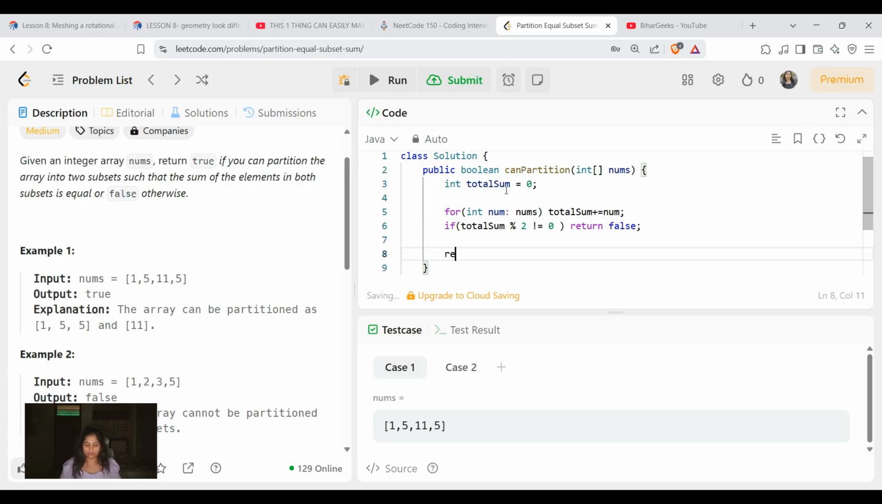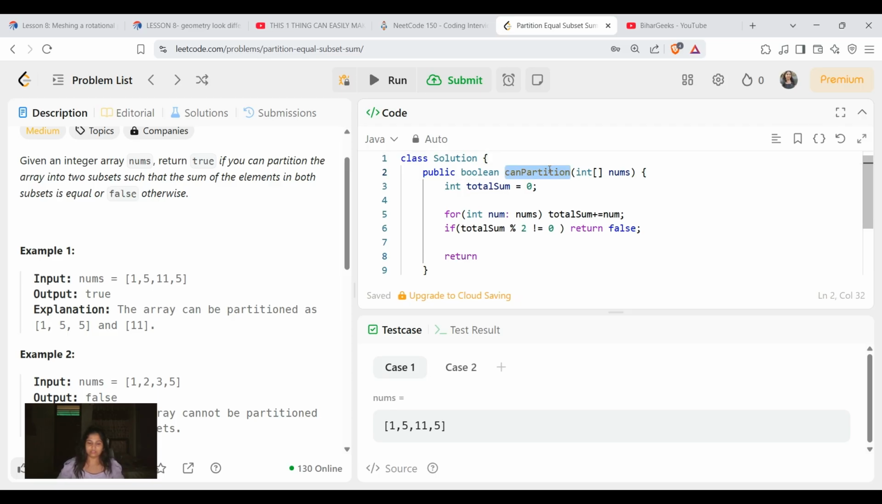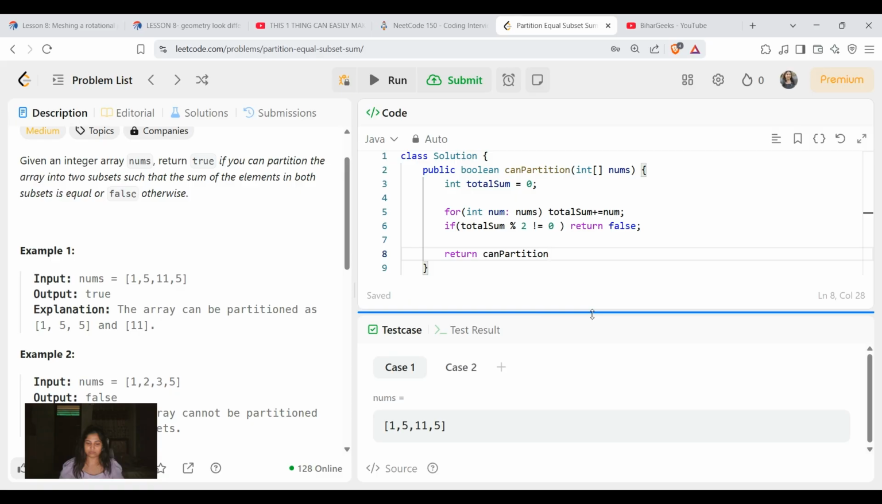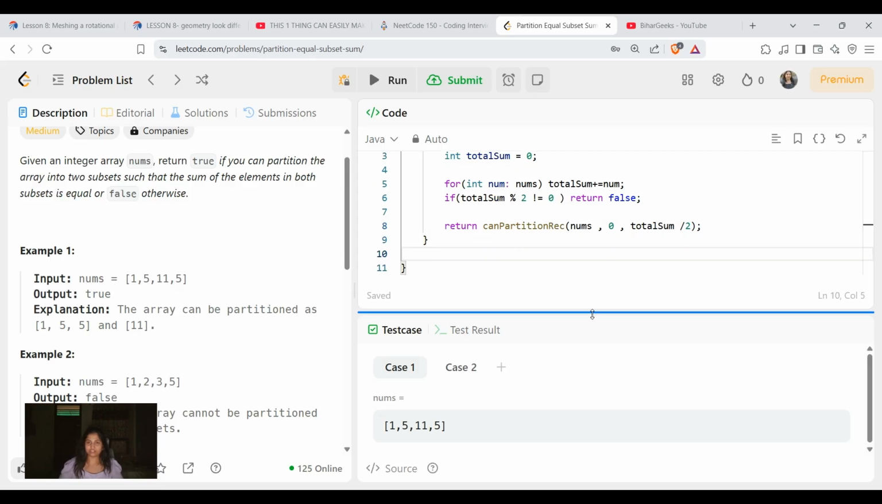Otherwise, we will return, and we'll keep the name as canPartition recursion, and inside this I will pass the array, secondly the starting index, and next the total sum divided by 2. Fine. And now we have to give the definition for this.